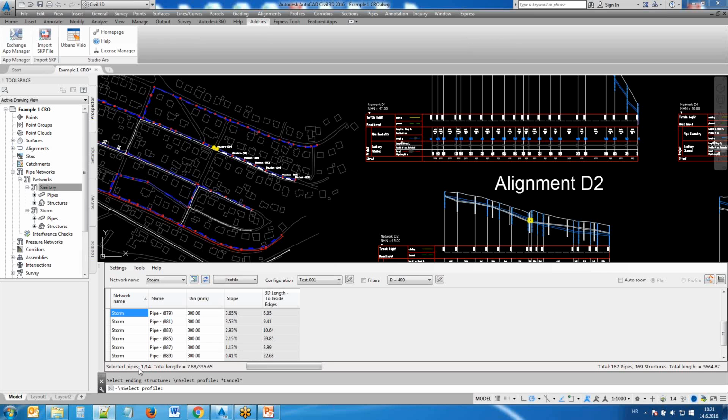Another important thing is just a little piece of information that you have. Always at the bottom, you can read how many pipes or elements are currently selected, how many are in this selection set. So now I select, for example, 8 elements from 14, and the total length of the selected elements versus the total length of the whole selection set.